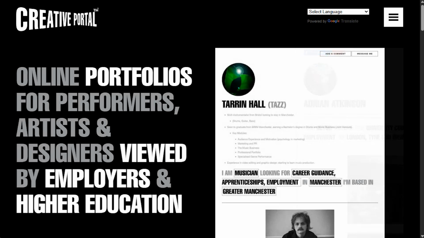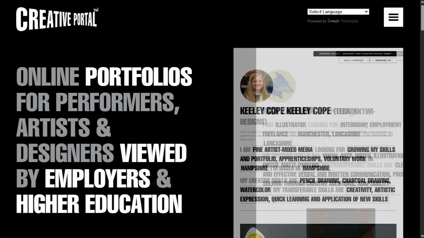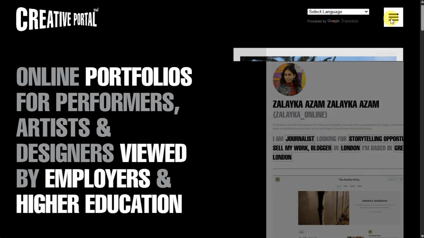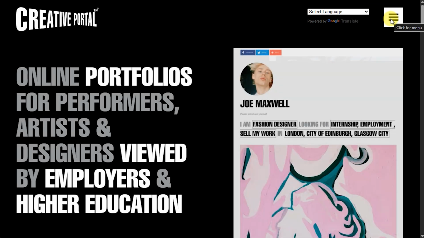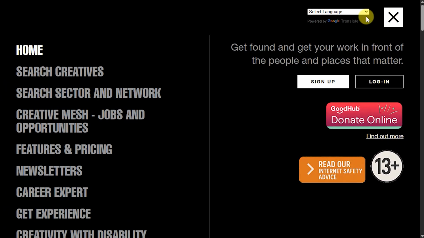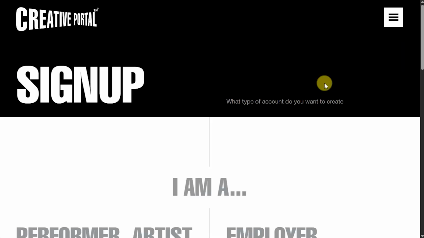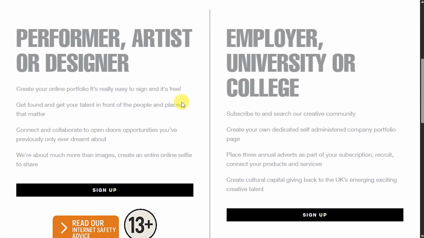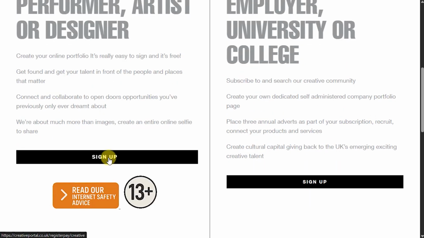So let's get started. If you go to the creativeportal.co.uk website and click on the menu hamburger, you'll find we get this main menu pop up, and inside there you'll find the sign up button. If you click on that, you'll then have two choices. You can either join Creative Portal as a creative, or you can join as a university or college or some other organisation. Of course, most of you will be signing up as a creative.